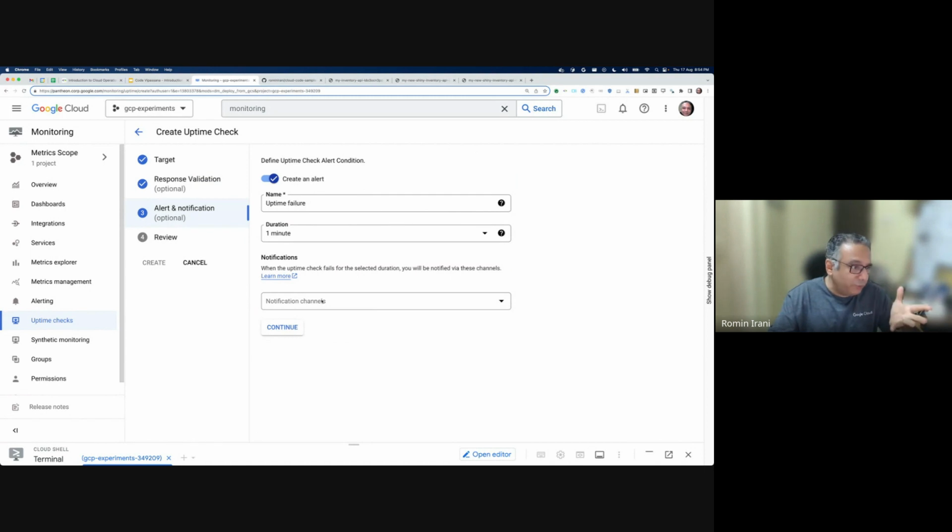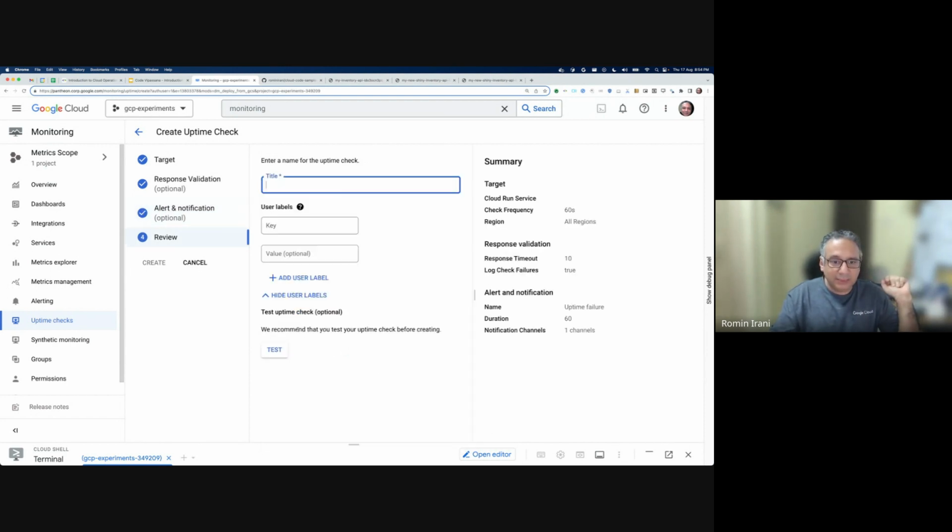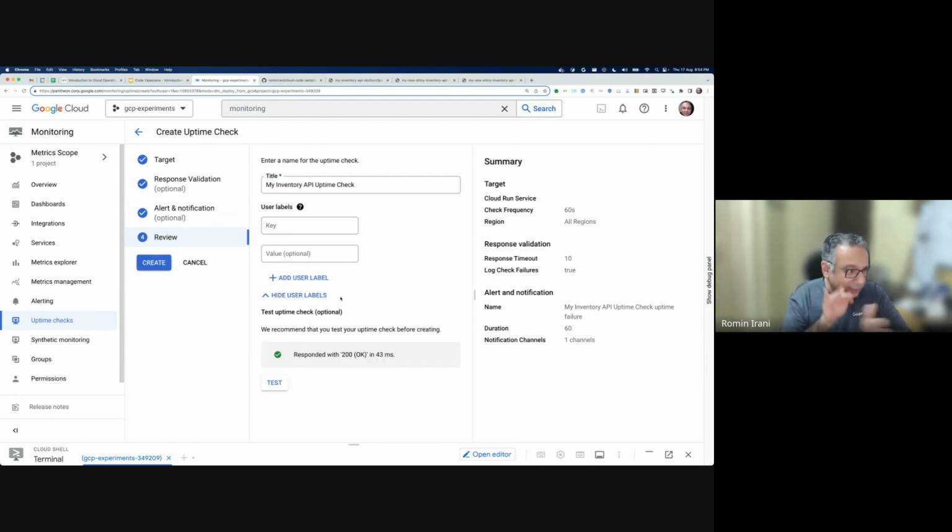And where should you inform? If you have created an email notification channel, you will see that. In my case, I created one for email, so I can select that. In your case, you can select whichever one. Just continue and give a title, I don't know, my inventory API uptime check. You can test it out if you want. This just checks whether you configured correctly, in which case it has, and you simply create it. That's all you need to do.